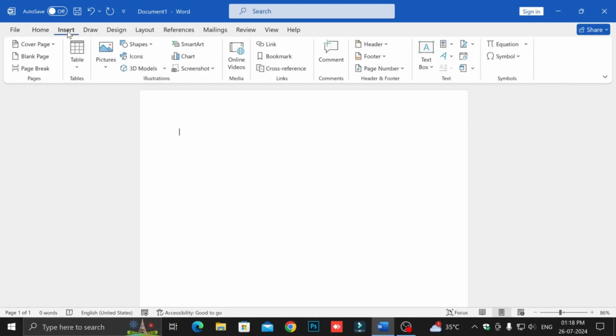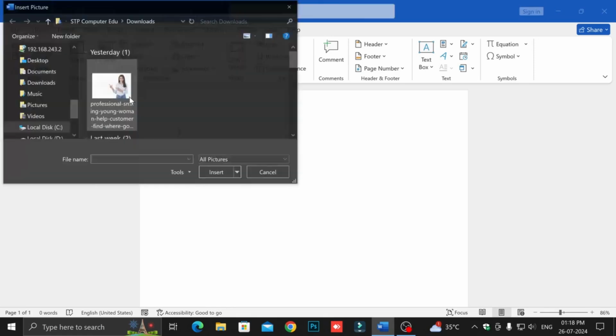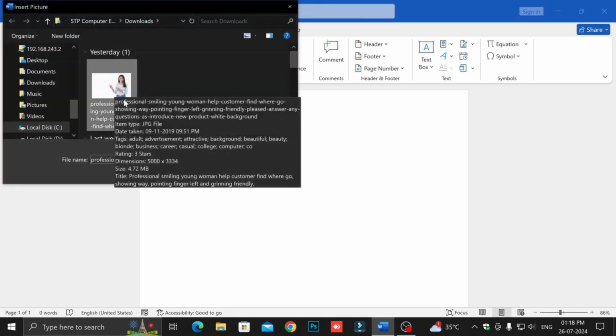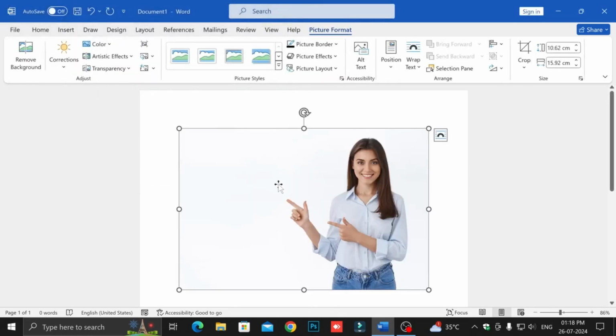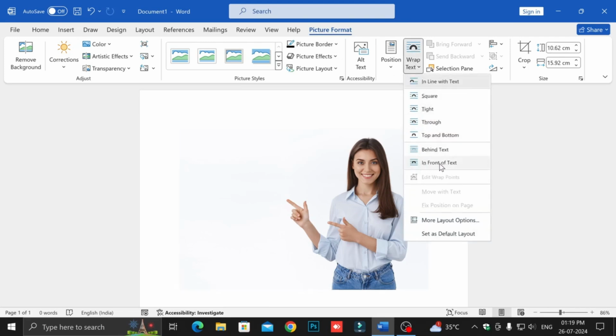To make a passport size photo, first of all, you have to insert the picture in Microsoft Word. So come to Insert, click on Picture here. You have to select the picture. We'll insert it in this way. After that, you will see the Picture Format option above. If you do not see this option, then click on this picture, and this option will start showing.